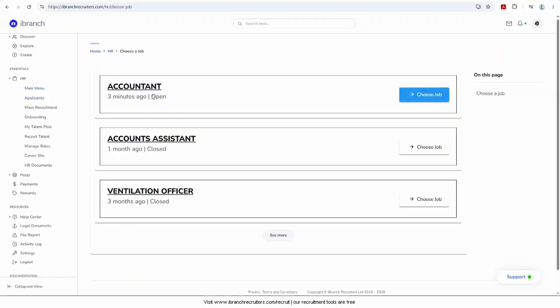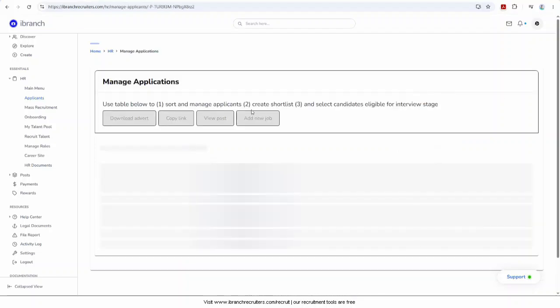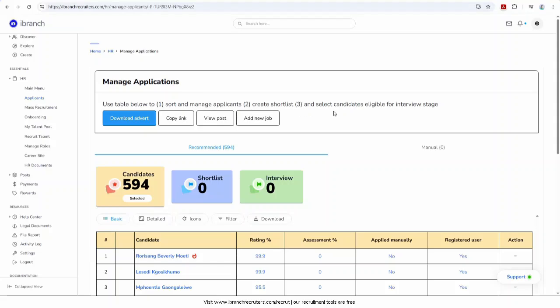Now you can see here is our job, accountant, 3 minutes ago, still open. We choose it. That's the job we want to manage. Now as you can see, we have 2 sections here, this section and this section. This section says recommended. Basically it means we have 594 candidates who match this job. We also have 0 who have applied manually.